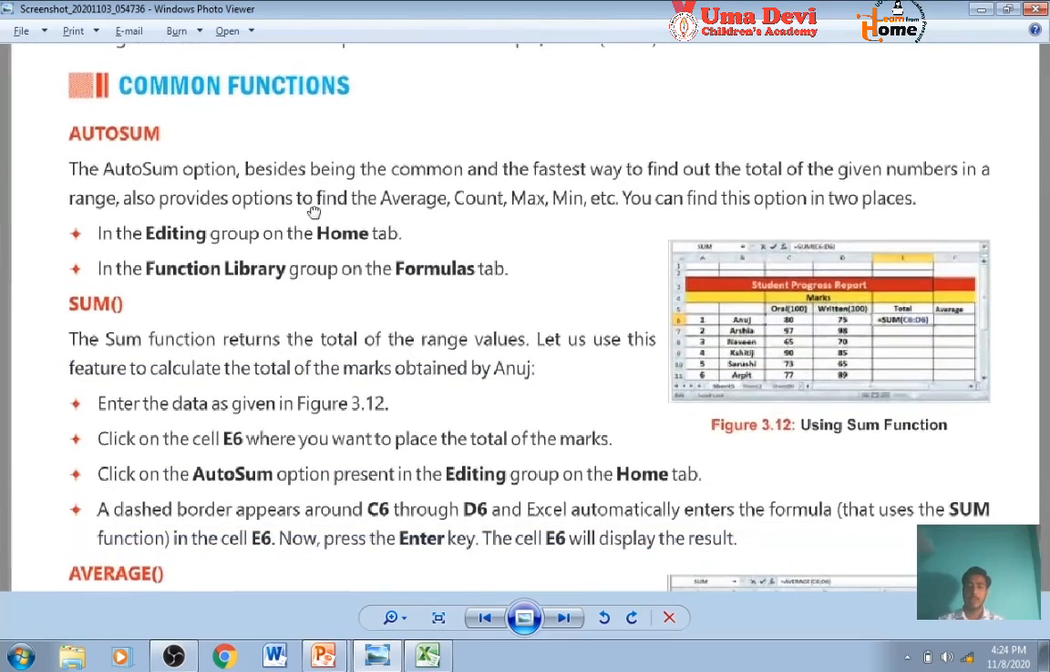Now common functions. There are some common functions in MS Excel. Look here: AutoSum, Sum and Average. The first one is AutoSum. The AutoSum function, besides being the common and the fastest way to find the total of the given numbers in a range, also provides the option to find the average, count, max, min, etc.